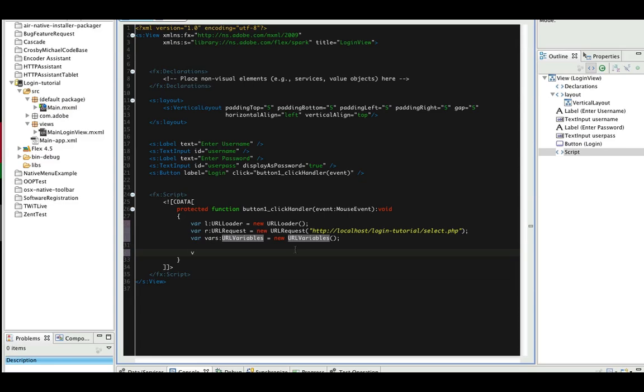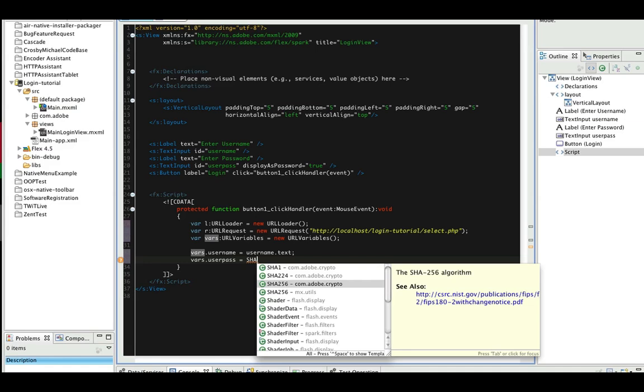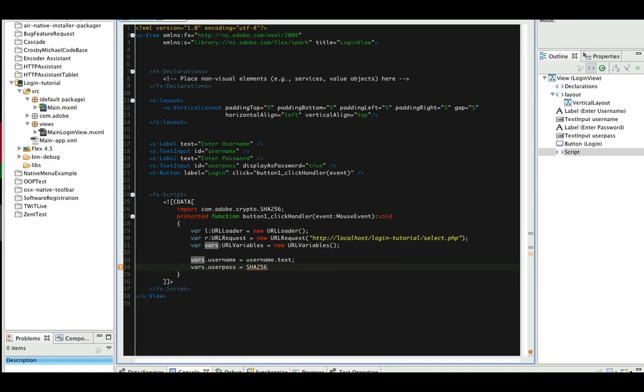and we will populate our variables. So vars dot username equals username dot text, vars dot user pass equals, and we want this SHA-256, so you may be tempted to say vars, but because this is a utilities class, we can just start typing SHA and then say 256 in the COM Adobe crypto package, and we'll say dot and then hash, and we want to hash our user pass dot text, and we need our salt added onto the end of this. And the salt can be your own unique identifier that you choose.